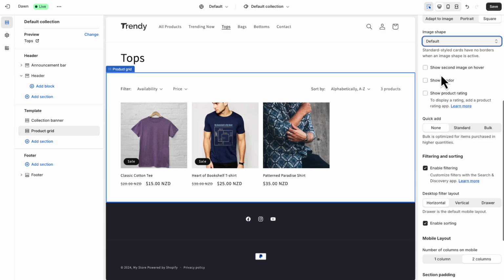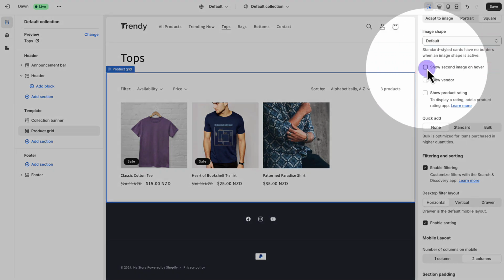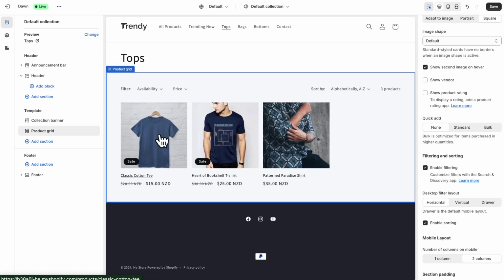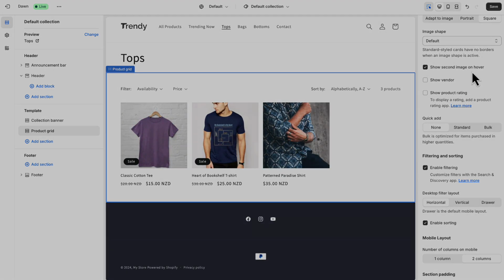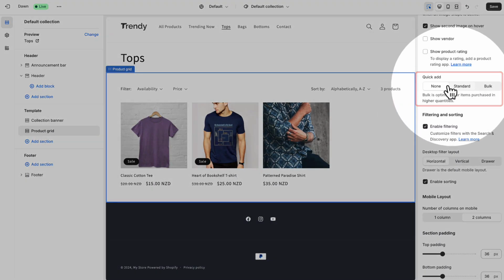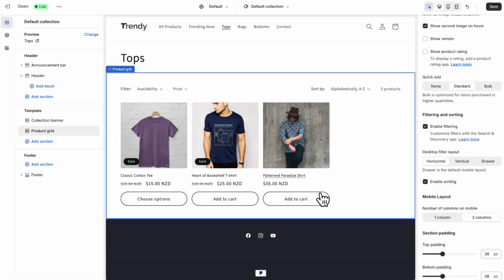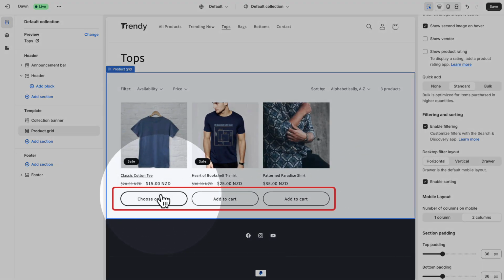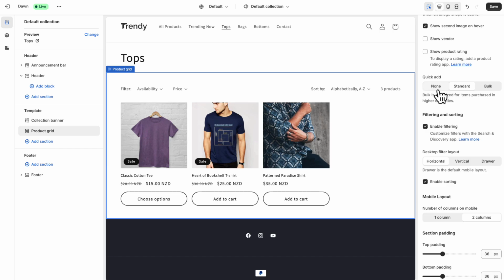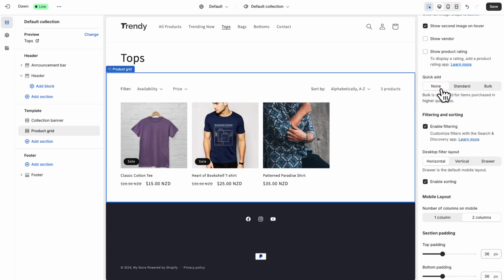The Show Second Image on Hover option allows a second image to appear when you hover over a product, as long as 2 or more images are uploaded. The Quick Add option lets visitors add a product to their cart directly from the product list. As an example, let's select Standard. You will see the Add to Cart button appear below each product. Let's switch this back to None.